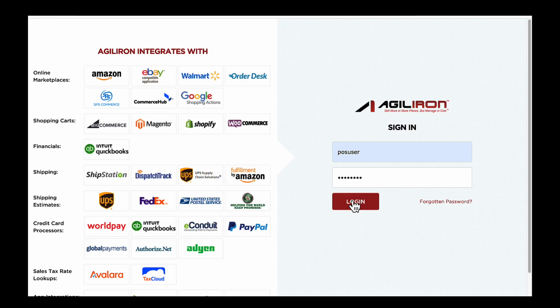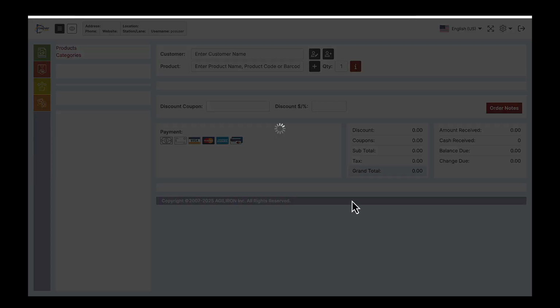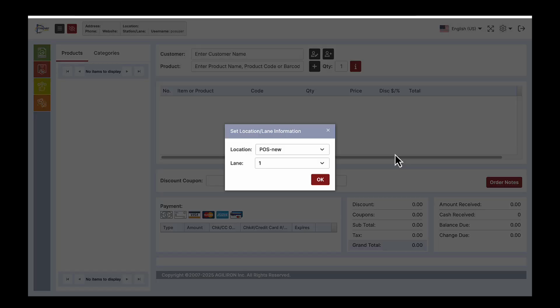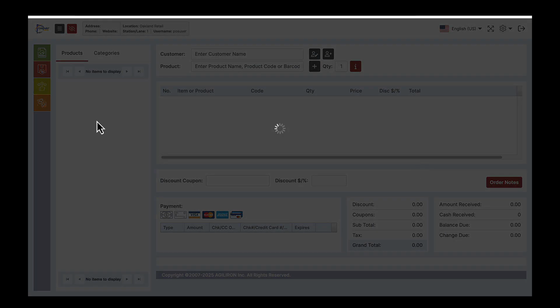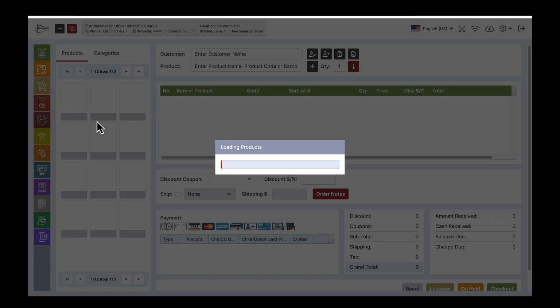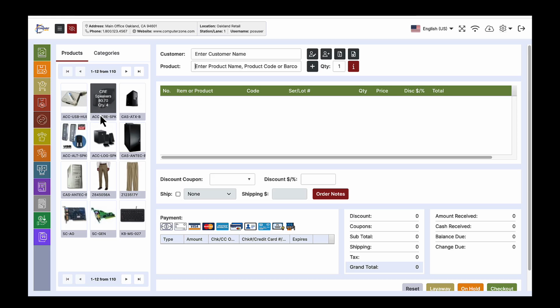When I go to the point of sale, if I have more than one lane, I'll be asked to select my lane. Since I have 2 locations, I'm going to select the location that I'm working at and the lane that I'm working on, and click OK. This is very important if you're pairing your EMV terminals, so you'll want to pay close attention to what lane and location you're on when you pair those terminals. And so this is the point of sale.